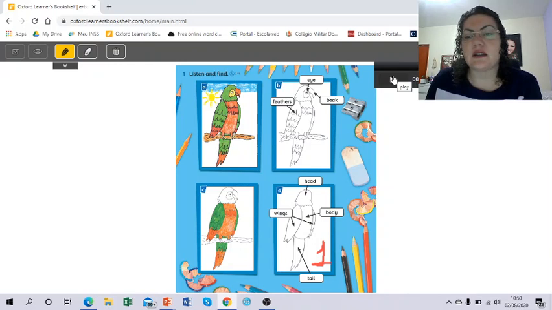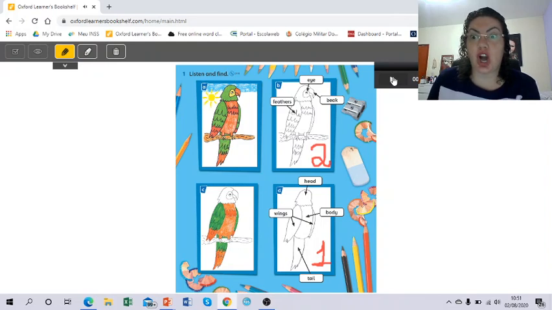What is this letter, class? Letter B. Okay, letter B is the second part. Let's continue. Vamos continuar. Then color the feathers red and green. Okay, color the feathers red and green.